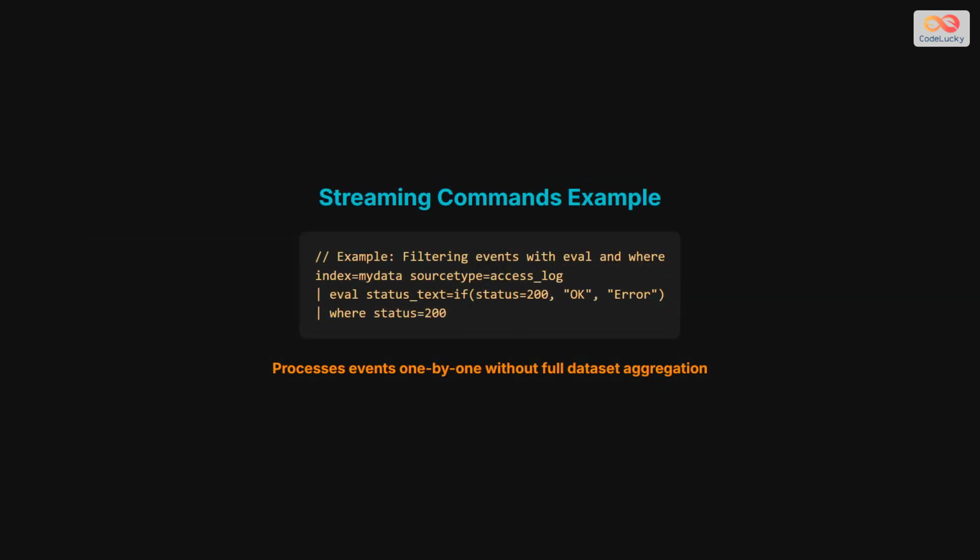Streaming commands operate on each event individually. For example, using eval with an if condition allows tagging events based on their status, such as labeling success or error events. The where command filters events that match a certain condition. Since streaming commands do not require the entire dataset, they perform efficiently by processing data as it flows.